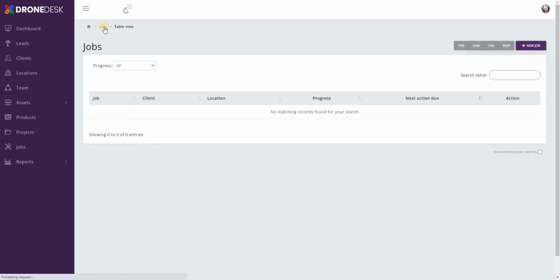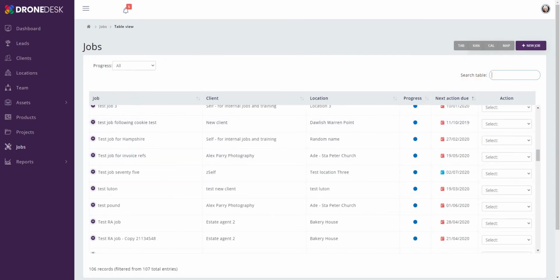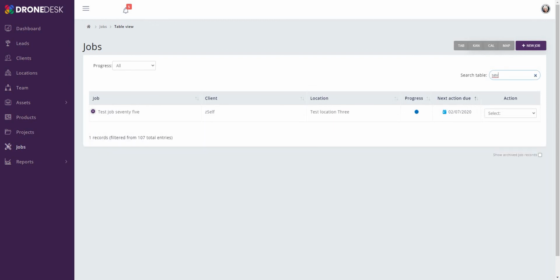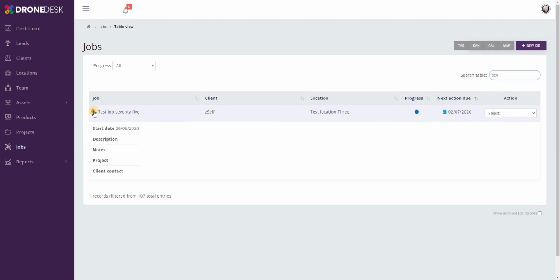Back to the job table, and I think I called this test job 75. So there you go. You can see the job. The current progress is new. Next action date. If you expand the table, you can see the start, description, notes if there's any there. And again, you can view, edit, archive, delete. You can set the next action date from here.